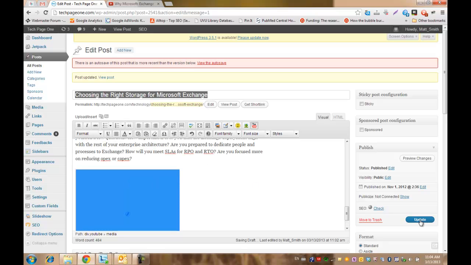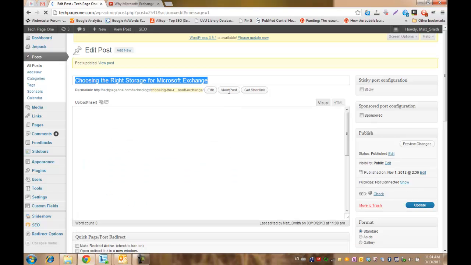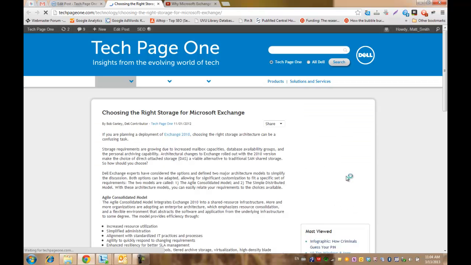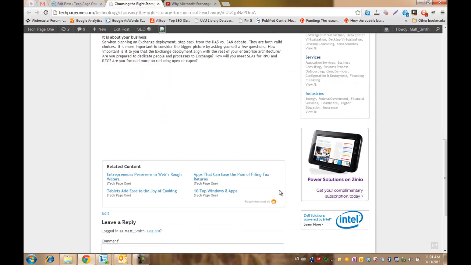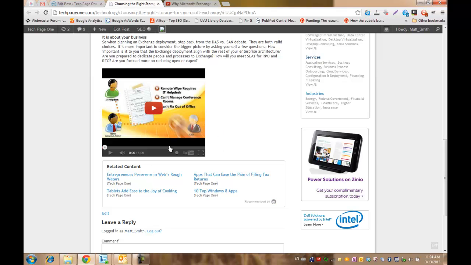So to show you that setting, I'm going to click update on this blog post. It's going to take a second to load, and then I'm going to click view post so that you can see the difference. So it's going to add the video right here. You see it's pretty small, it doesn't take up the entire screen, but it works.